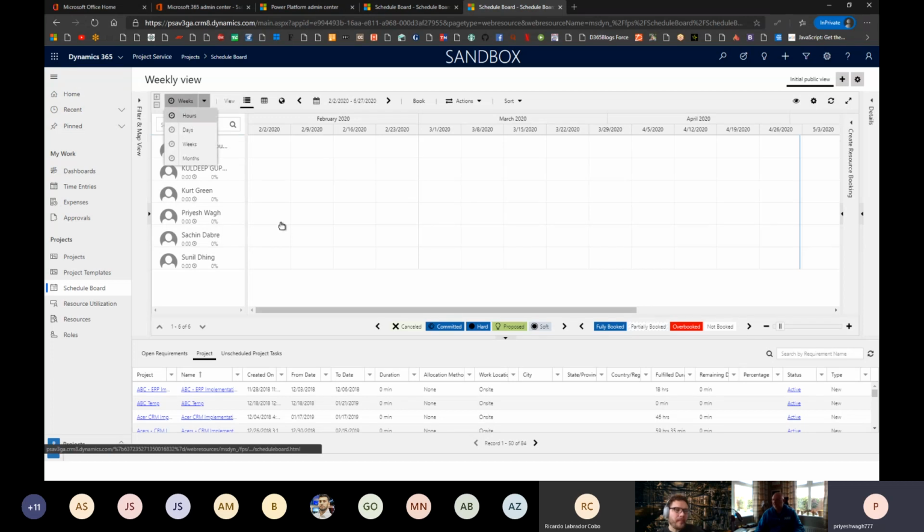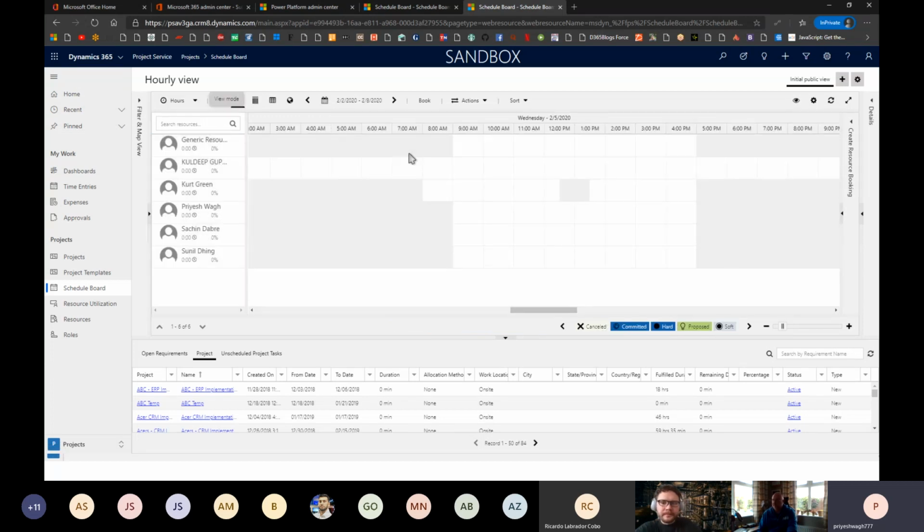There's one more thing I'd like to point out. The reason you're seeing these grayed out blocks is that the work hours for that resource are not set to be working, and that's why you see all these blocks. So typically on weekends, if your resources are not working, those will be grayed out, so that the resource managers don't book them accidentally on those days, right?